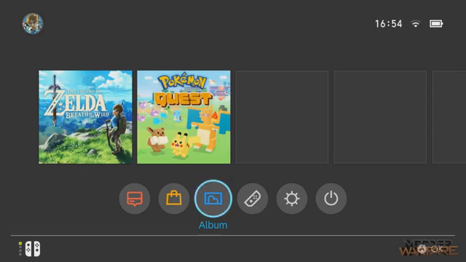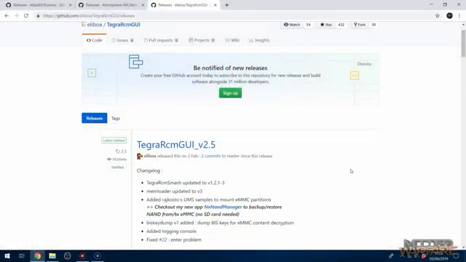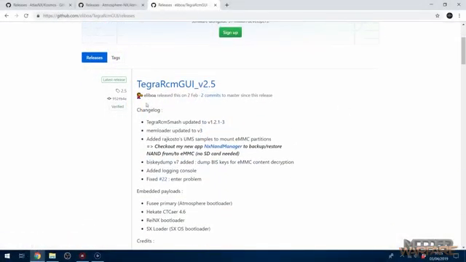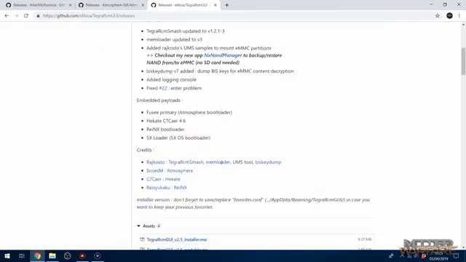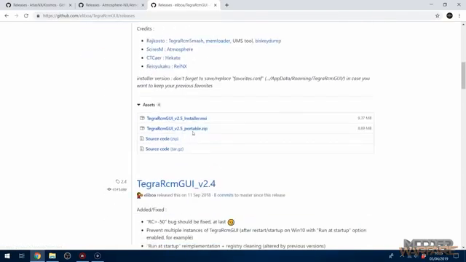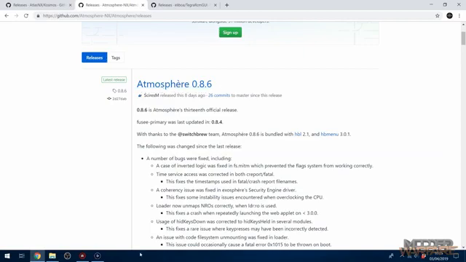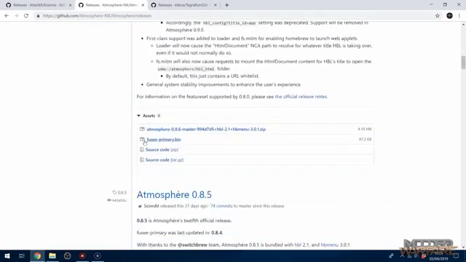So what we're going to do now is unplug our SD card from our Nintendo Switch and connect it up to our computer. Okay, so before we start, we need to download a few things from the interwebs. We need Tegra RCM GUI, just download the latest version from their GitHub page. All of this stuff will be linked in the description, of course. So just download the portable version. Then we're going to want Atmosphere and just grab the latest release of Atmosphere from their GitHub page. You want the fuse primary.bin and the .zip file.